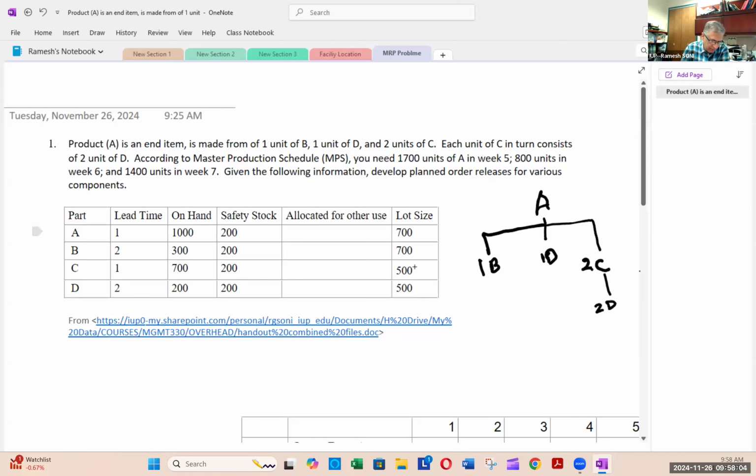You're given part of the inventory status report at this point. It simply says A has a lead time of 1 week. At this point, you have 1,000 items sitting with you in your hand. Out of that, 200 is safety stock and nothing else is allocated. So really, you have 800 quantities that are available to commit, available to fulfill your need.